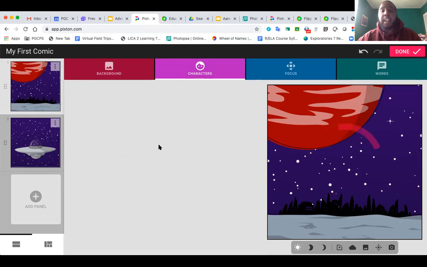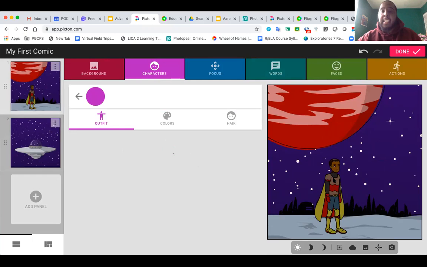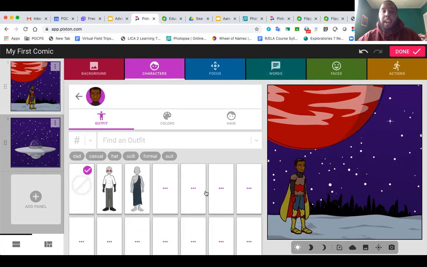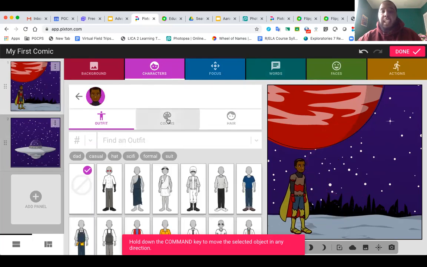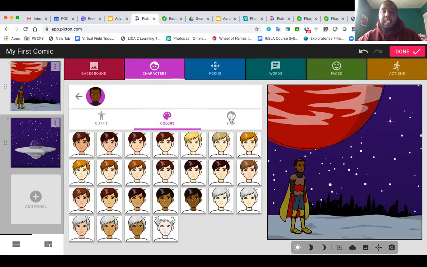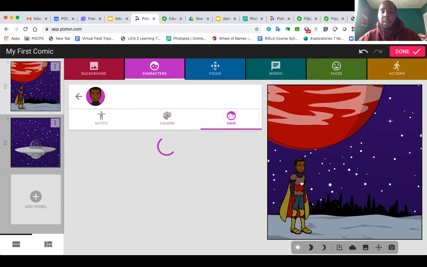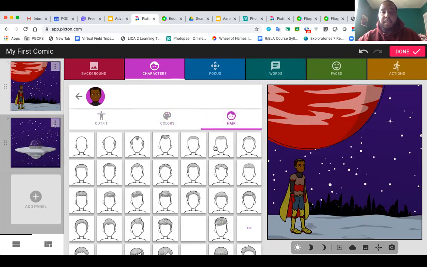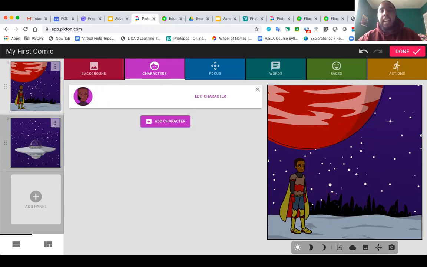It has a variety of characters too, and you can change how the characters look and what outfits they're wearing. You can change the color of their skin by going to colors, and you can change their hair as well by going to hair. I'm gonna just change my character's hair just ever so slightly. Did it update? Okay, I guess it did update. Let's go. I'm gonna change it to that. Okay, there we go. So if I go back, I can add that character in there.